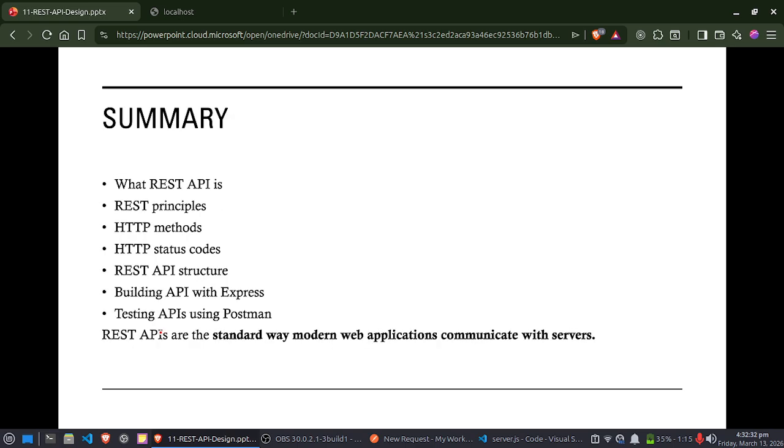So today we learned what an API is, what a REST API is, REST principles, HTTP methods, status codes, API structure, building an API with Express, testing the API with Postman, and that REST APIs are the standard way modern applications communicate with the server.